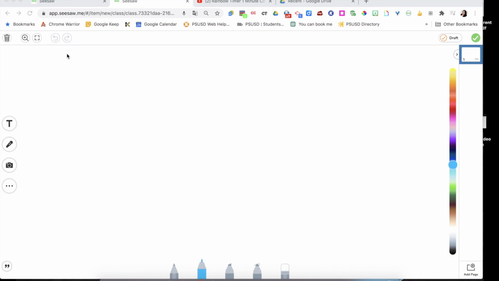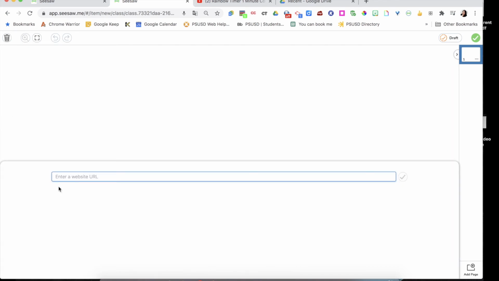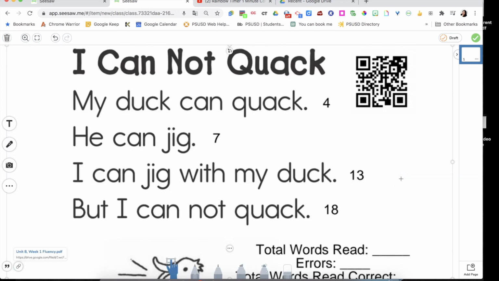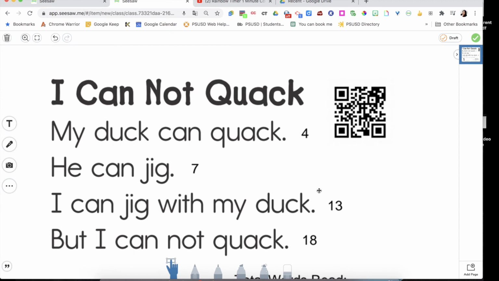The next update is about being able to add multiple links here. So I can embed links. I can go ahead and click on the 3 dots within the canvas or the drawing tool, and you'll see an option now for link. So I can go ahead and copy and paste a link and add it in, and it may take a few seconds to load. So let's say this is a fluency passage I want my students to read.